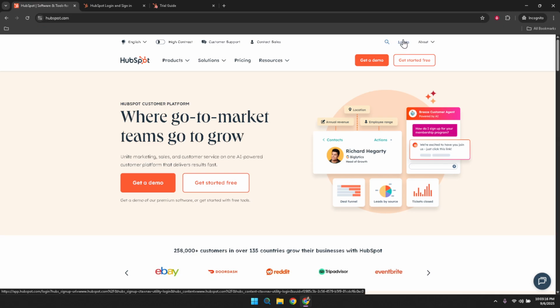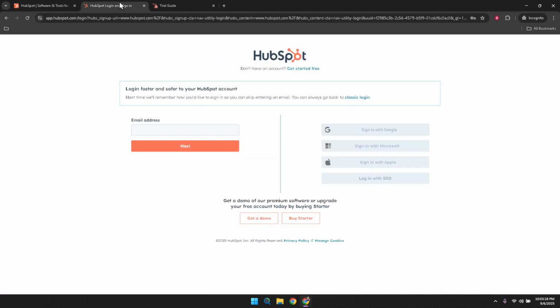To keep things simple and efficient, go ahead and click on Sign in with Google. This option not only speeds up the login process, but also ensures that your Google account is effortlessly connected with HubSpot. Subsequently, choose the Google account you wish to connect.